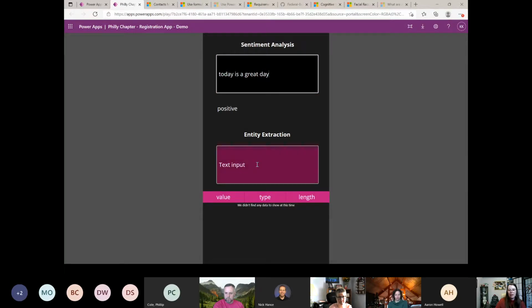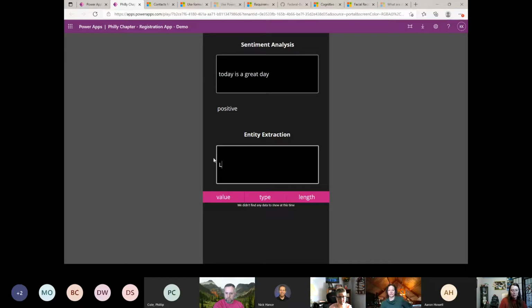You can test something here. This is one that is supposed to extract all the different items in here. The example they use is, let's meet at Central Park tomorrow. And it tells you what the key things it's extracting from this phrase are and what type they are, which is just super cool. I don't know how it knows any of this stuff.